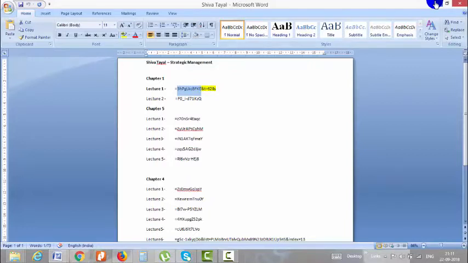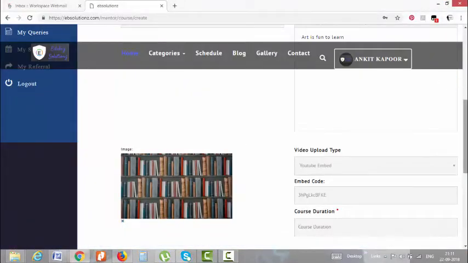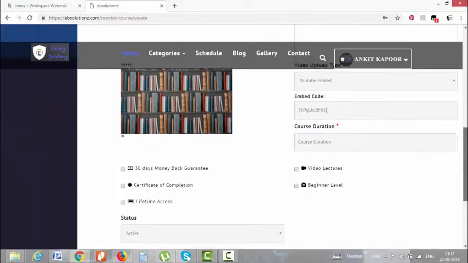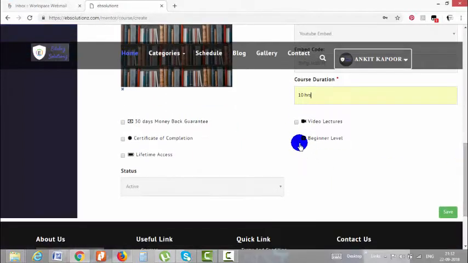You have to take the portion after is equal to and before and. That portion only is embedded code. So course duration you have to enter, for example the full course, if including all the videos is of 10 hours, you have to enter that. You have to select various options which are available here.